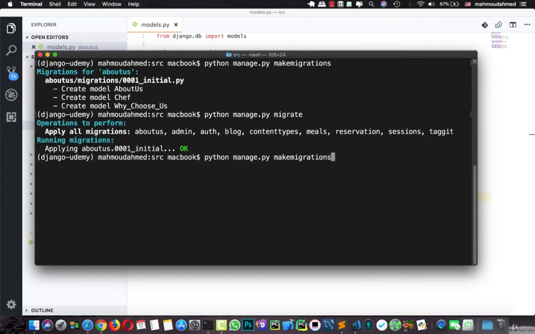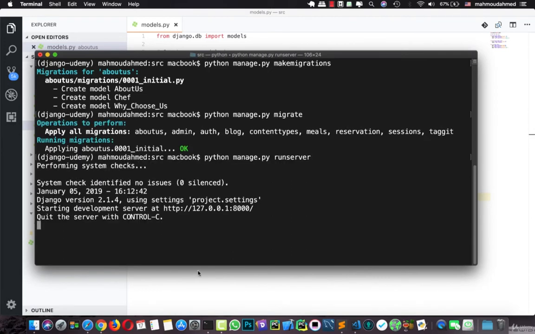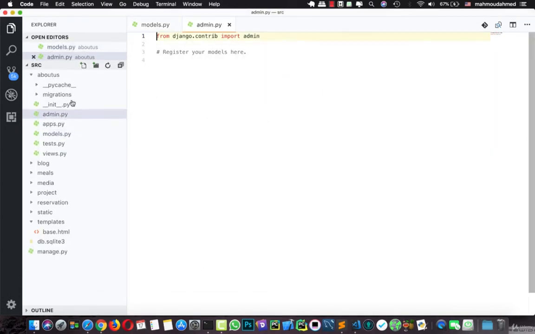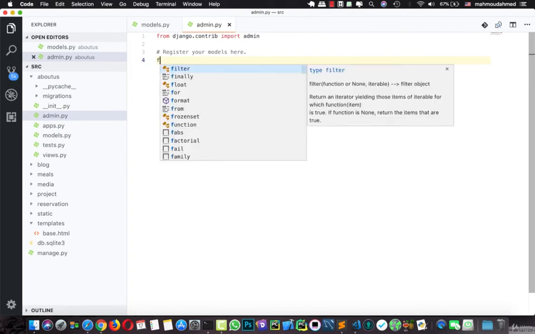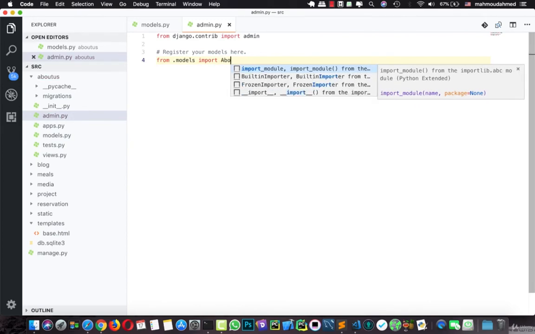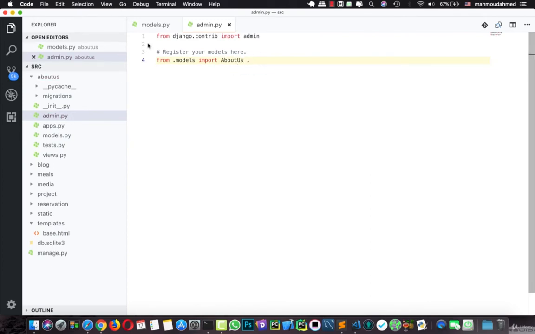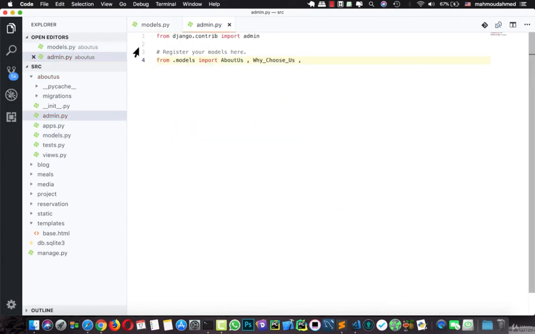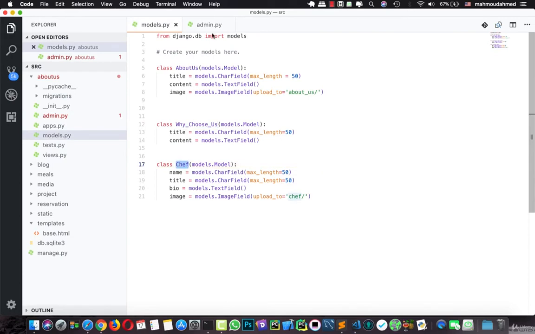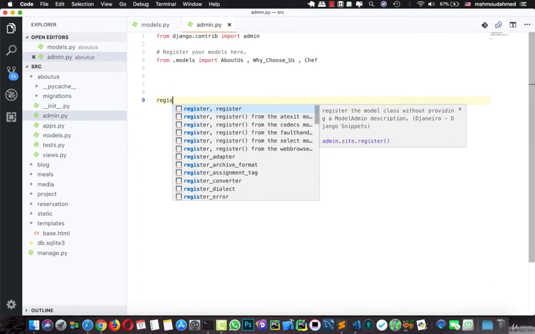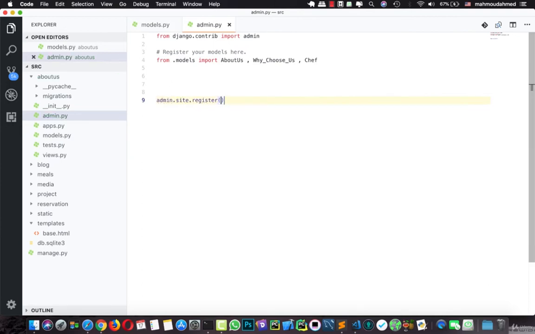Okay, let's run the server again. And do not forget, after you run makemigrations and migrate, you need to add those three models to our admin.py. So here we would say from .models import AboutUs, WhyChooseUs, and Chef. And here I'm gonna say register. This is an autocomplete extension for VS Code, and this will create admin.site.register for you. And I'll type AboutUs.